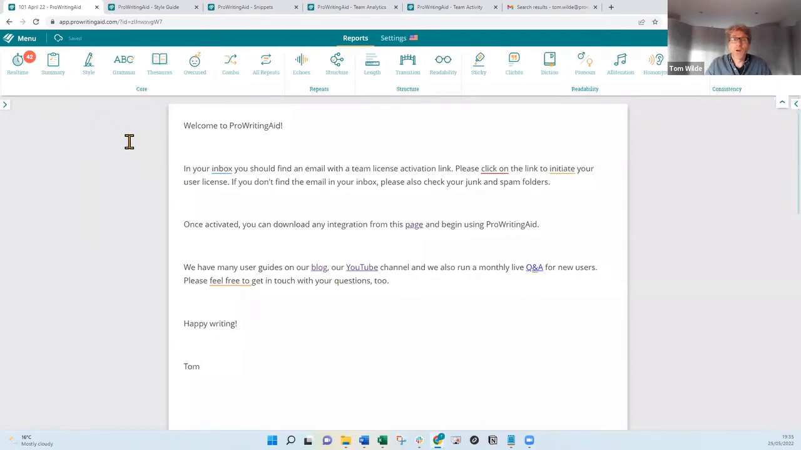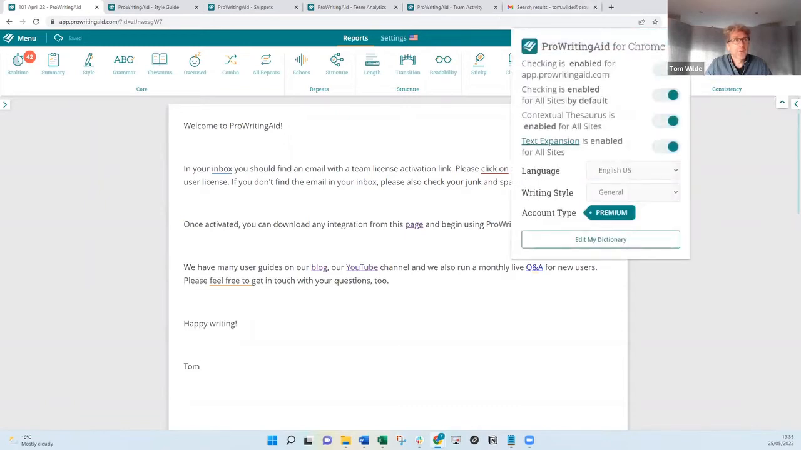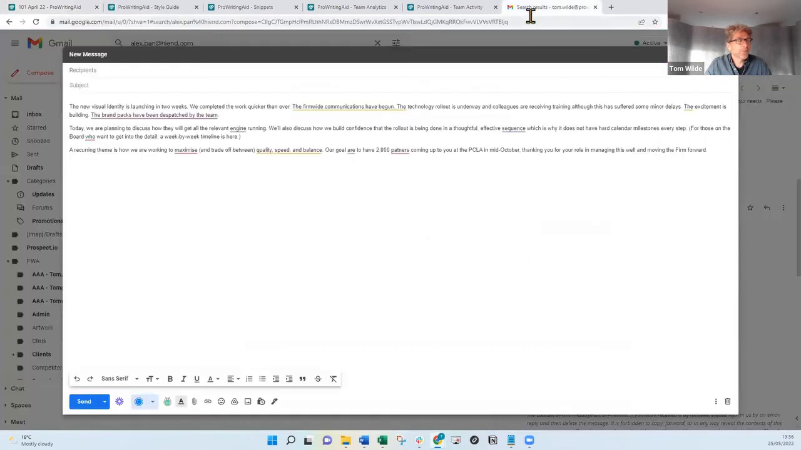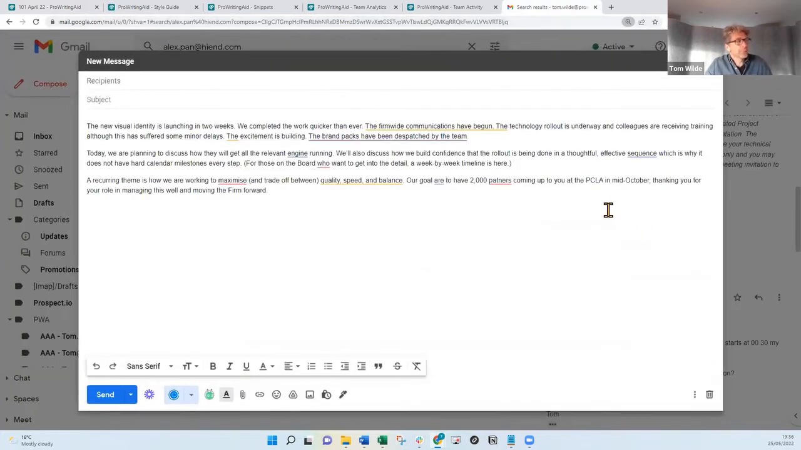Like I said, that's going to work wherever you're using Prowritingaid. And this is probably a good moment to mention, let's have a quick look at some of those other integrations. So I've got the Chrome extension installed here. I'm using Chrome as my browser. You can see I've got the Chrome extension installed. And if I bring up a Gmail window, so I use Gmail at work, let me just enlarge the text a little bit. There's text taken from a sample report that I've written.